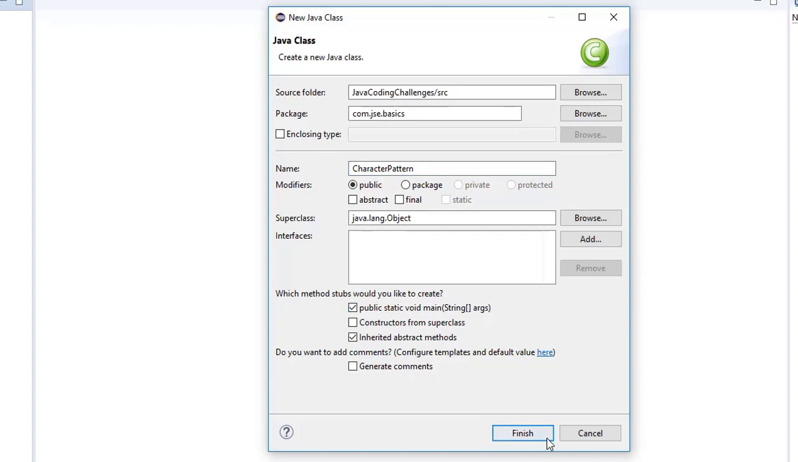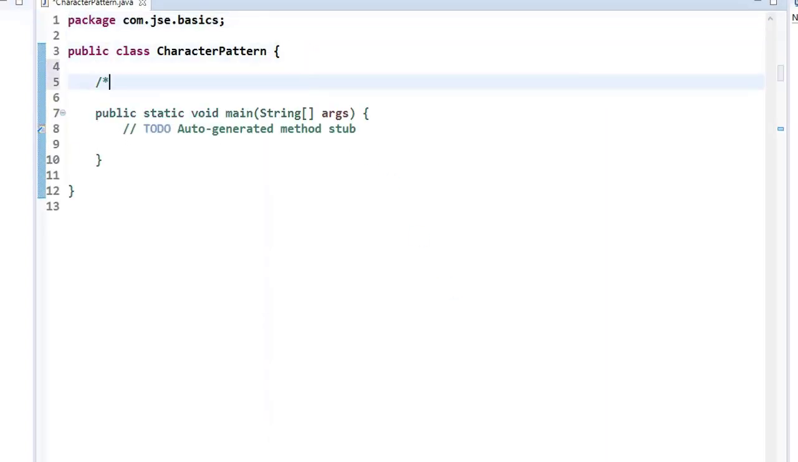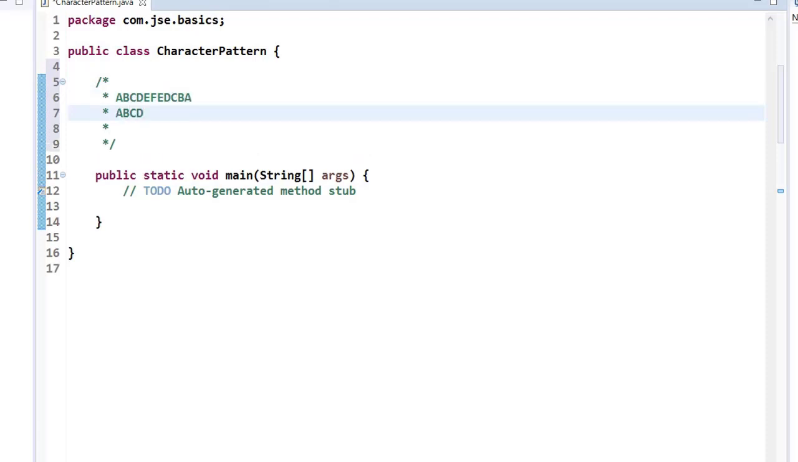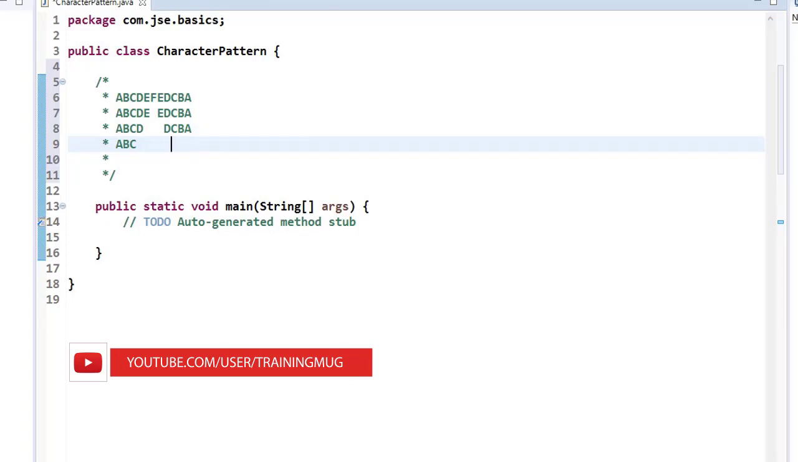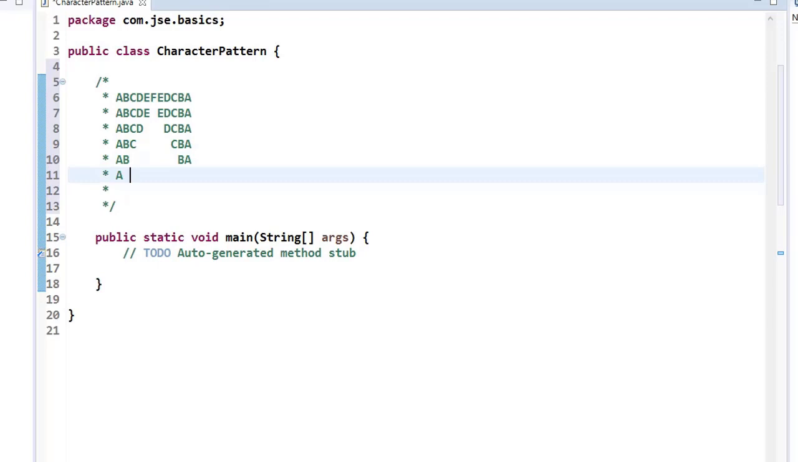Let me select the main method. Now the character pattern that you're going to print, I'm going to write within the comments. It should look like this: ABCDEF and then EDCBA, then in the second line ABCDE and the mirror image EDCBA, then ABCD, then spaces, DCBA, then ABC, then CBA, then AB and BA, and finally A. This is the character print we need to have.